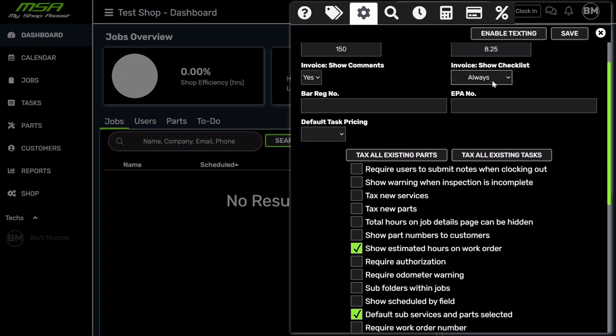Same goes for the show checklist. If you don't want the checklist items on the invoice, you can turn this on and off. If you never want any of them on there, or completed items only, or always all the checklist items. The bar reg number and the EPA number, these are really for California automotive shops. These are numbers that they are given for their compliance stuff. So if you are a California shop, you would be using these two for sure.